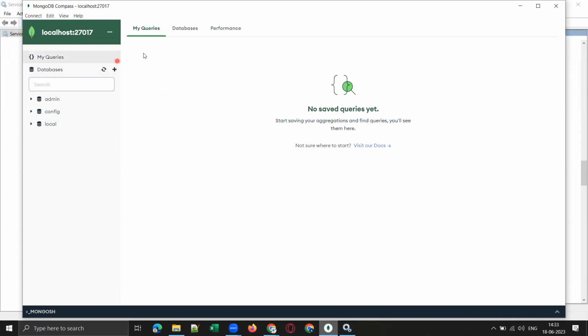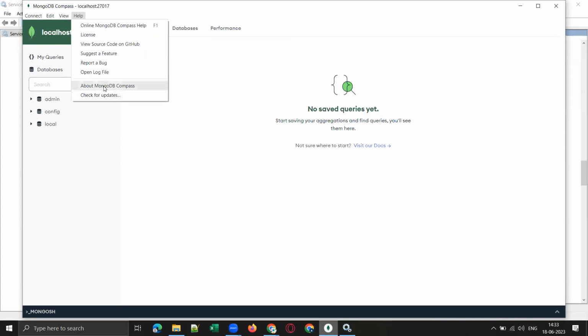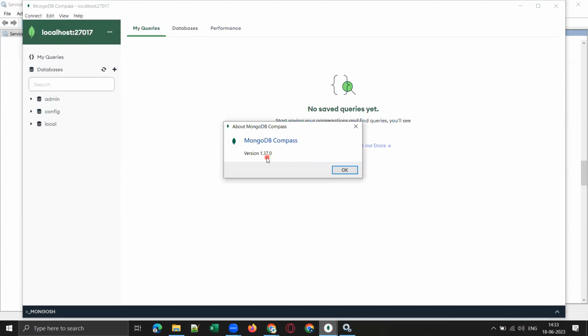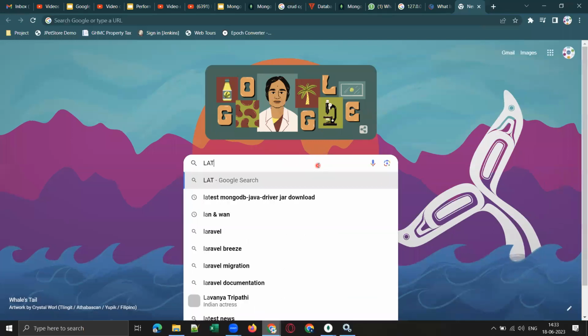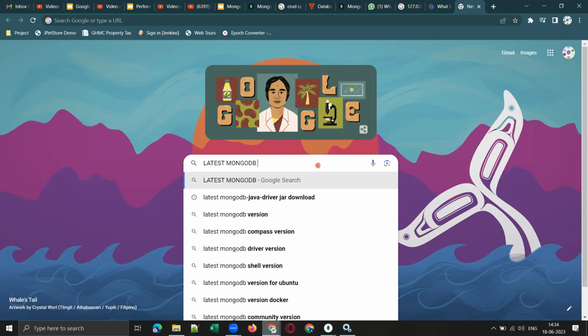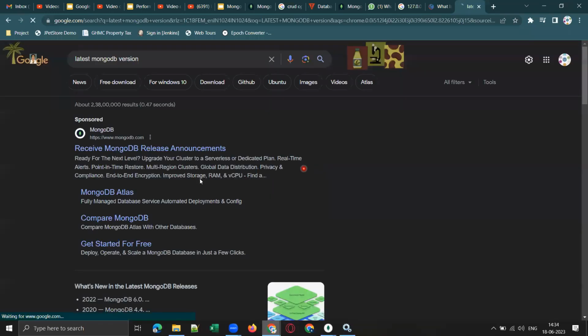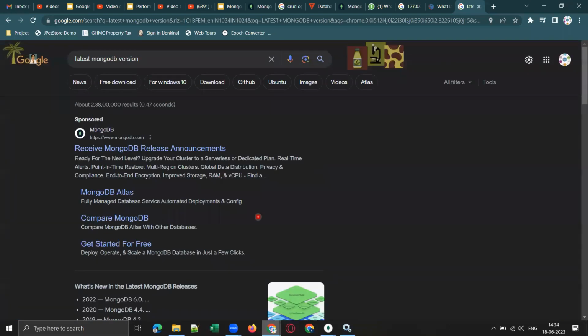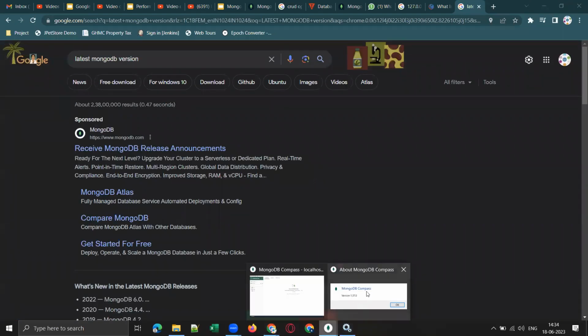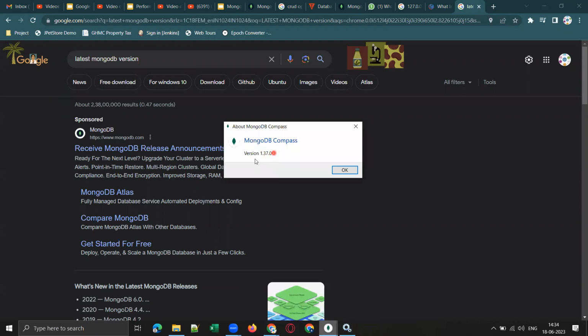And let me show you which version we are in now. Which version of MongoDB are we using, right? So if you click on About MongoDB Compass, it should be 1.37. That should be the latest version of MongoDB, right? So let me confirm. Let me check the latest MongoDB. Okay, sorry. I think it's MongoDB 6 actually. But the MongoDB Compass version seems like 1.37.